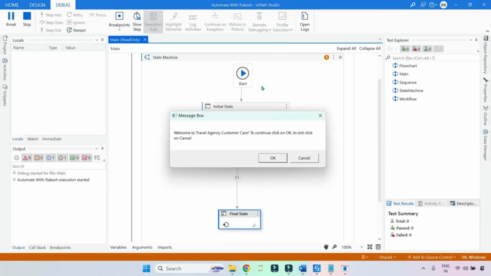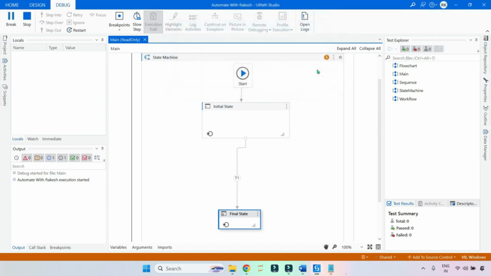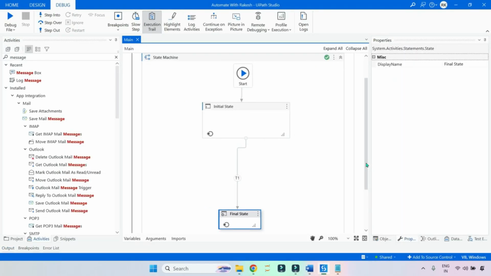And what happened? As per design, this is the message box which is appearing: Welcome to travel agency customer care. To continue, click on OK. To exit, click on cancel. So we have designed for cancel. If I click on cancel, the choice variable will get that cancel value, and as per the condition, it is coming to the final state. Clear? So how it is coming to the final state, we have understood.